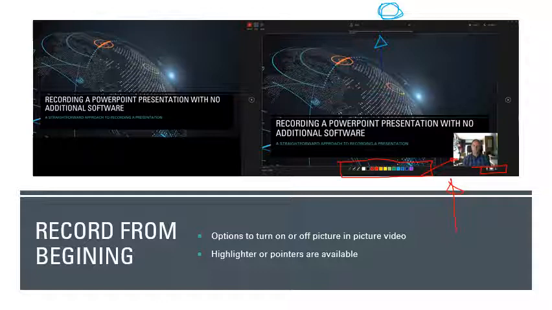Okay, so when we're ready then, we press record. It will count you in, 3, 2, 1, and then you start recording.